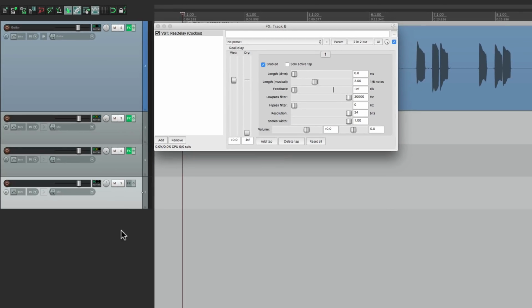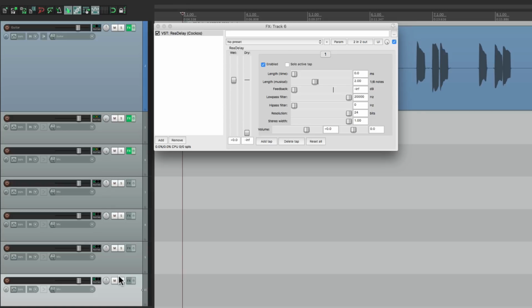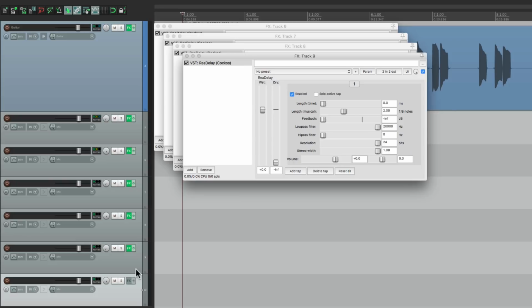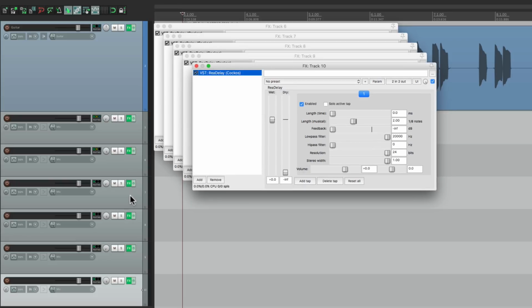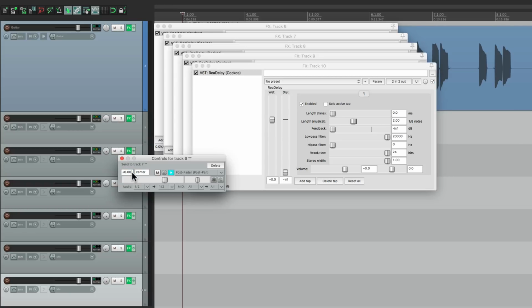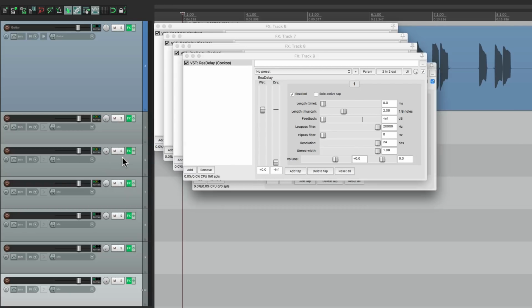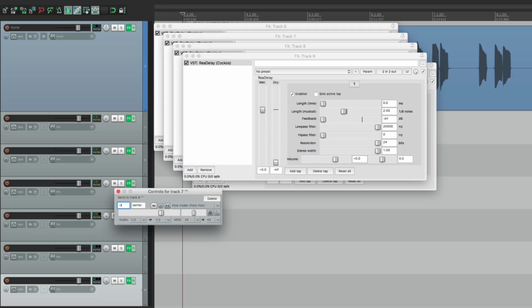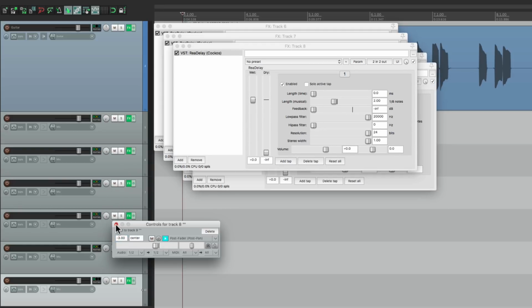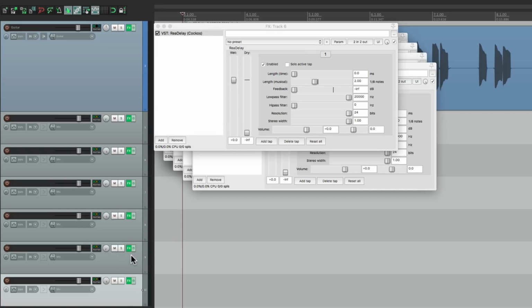So let's create a bunch more. Let's do 6 total. Let's pan them left and right. Let's copy the effect to all of them by drag and dropping them. And let's send each one of these to each other. So from this one to this one, mono, -3. Do the same with this one to this one, and so on. Now we should have 6 repeats in total, going back and forth from left to right.